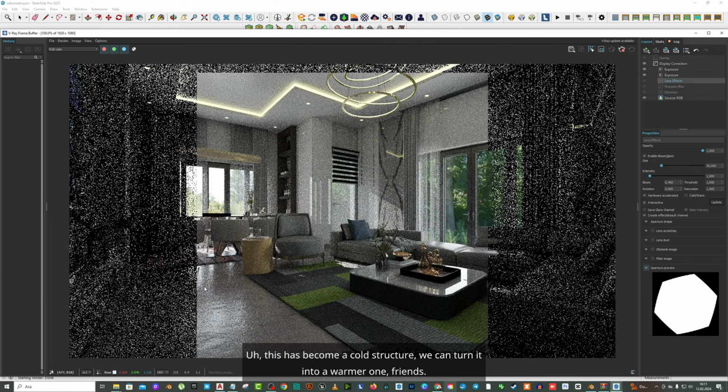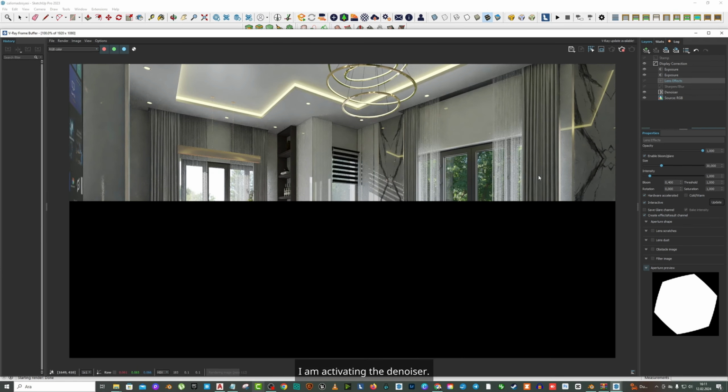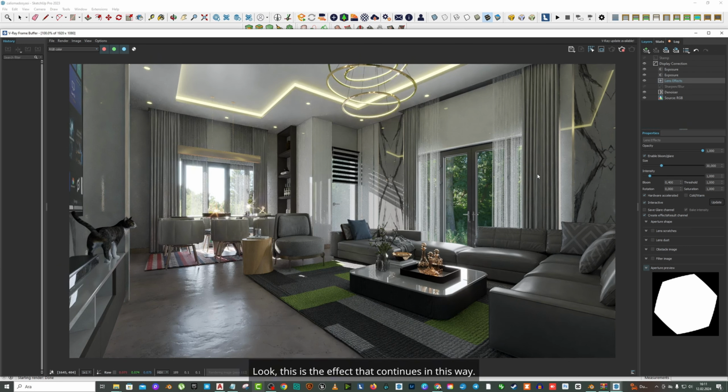Yes, look, the sun is coming from here. Actually, it gives us an effect outside the influence of our dome light. But by rotating the dome light, we can get a nicer effect, friends. Let the render continue a bit. Let's select the denoiser from here. I am activating the denoiser. Look, this is the effect that continues in this way. This effect is actually a nice effect. It gave a different toning, a different feeling.